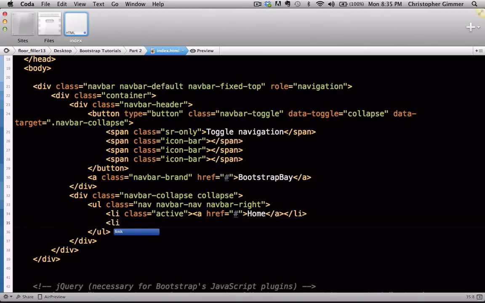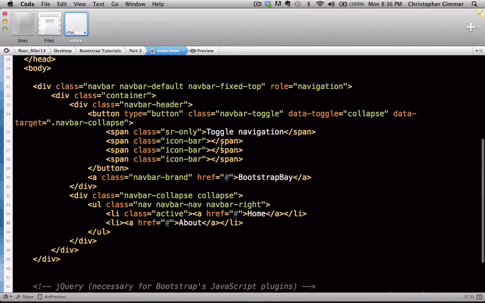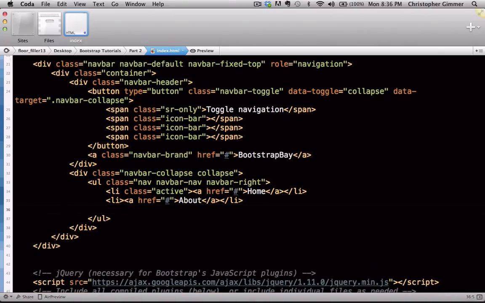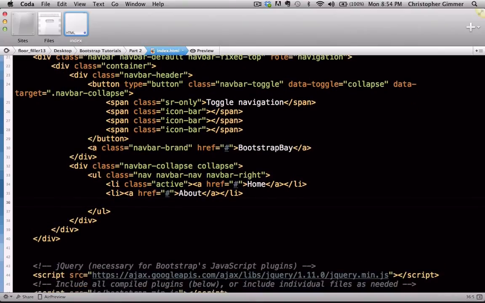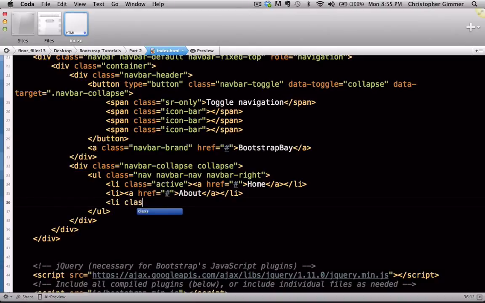So we're going to go li href equals hashtag about, close our tags, and now we have our about, and you'll notice that this isn't active, so it doesn't have the gray box around it. So now the fun part, let's go ahead and create our dropdowns. Dropdown, I should say. So we're going to go li class equal to dropdown.